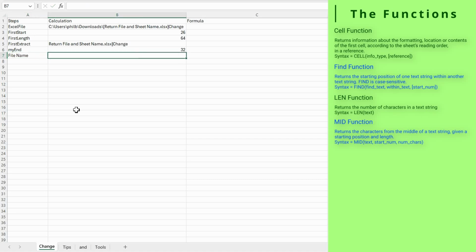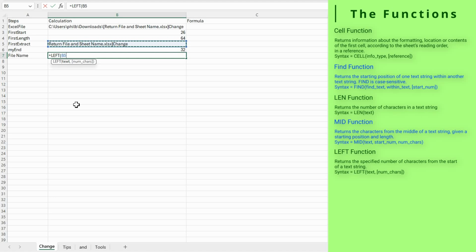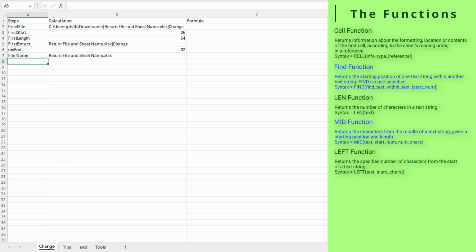Right, so my file name then, and the way that I get my file name in the end is going to be equal LEFT. So to the left from this text here, and the number of characters is going to be my end -1, because I don't want to include that. And if I close that bracket and hit return, that's how I've built my file name.